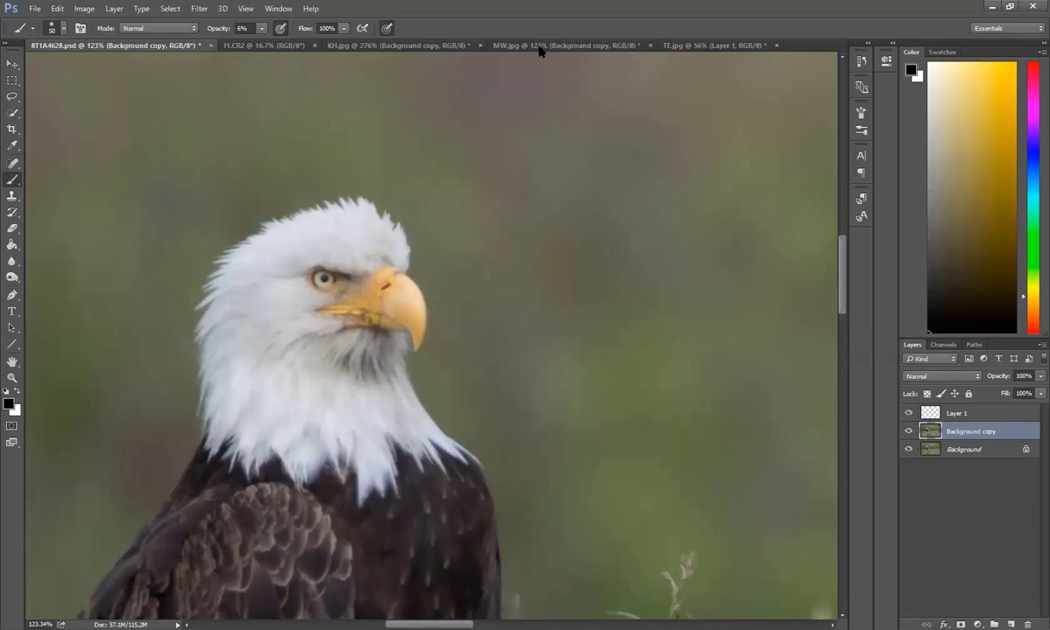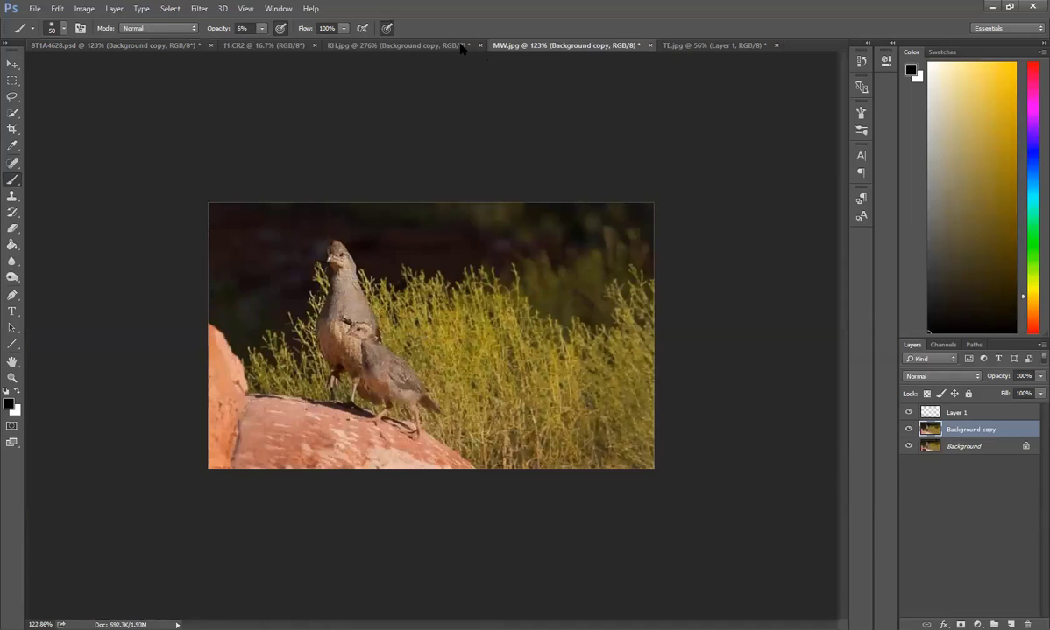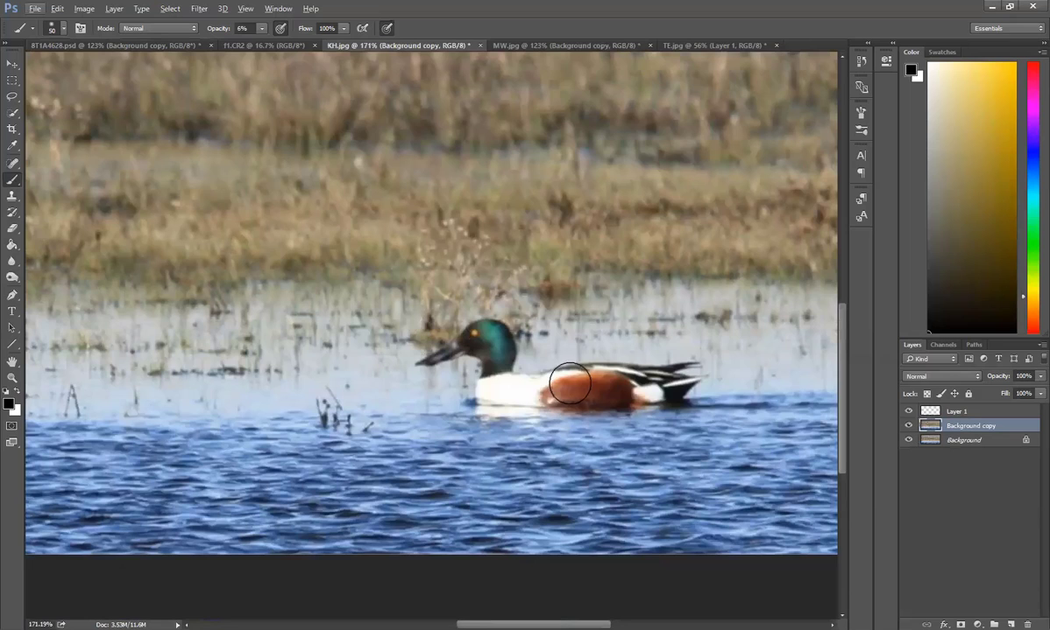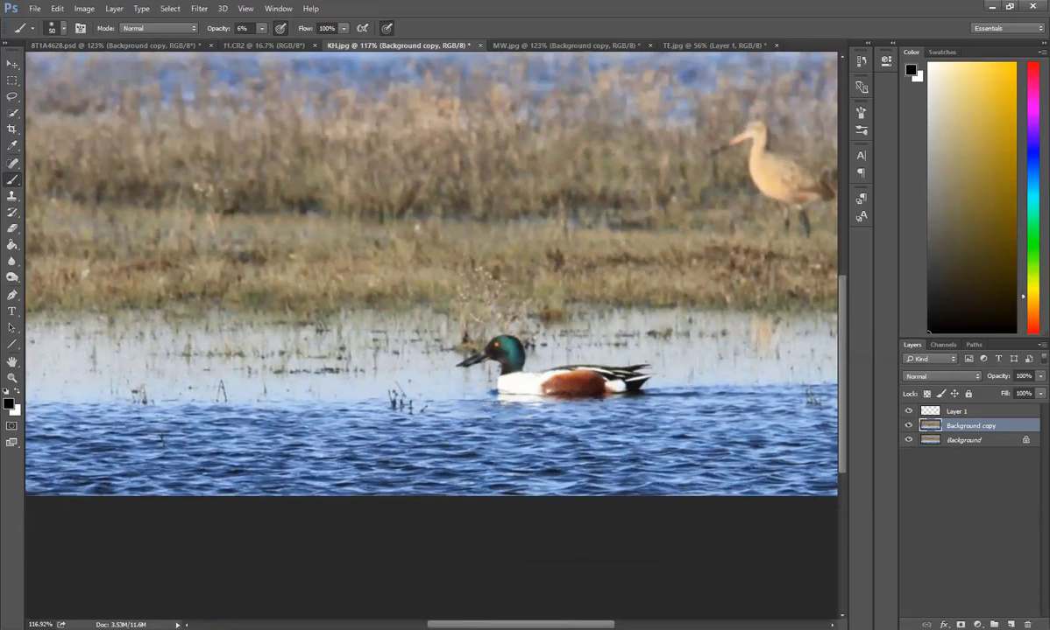So let me go back to this other image here. Whoops, come on. Come on, Doc. There we go. So I can't do much with that because we've lost all the detail. And that was a wonderful question.